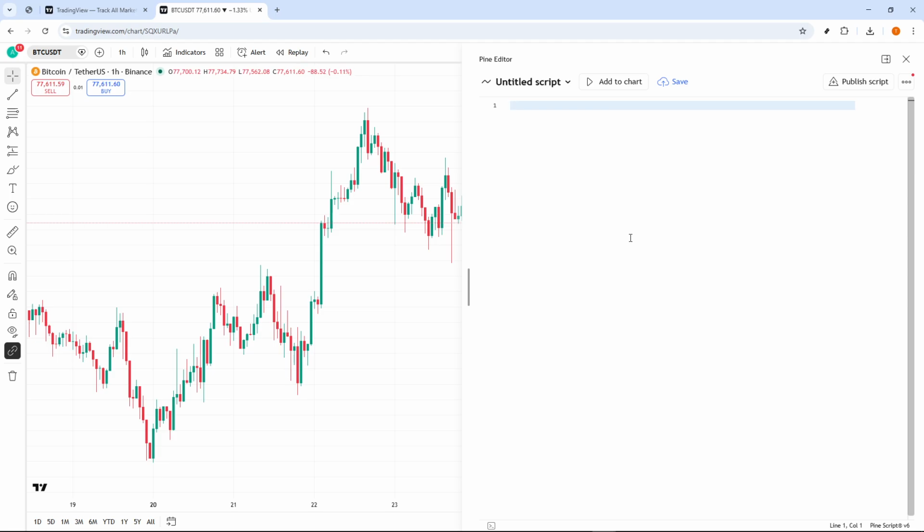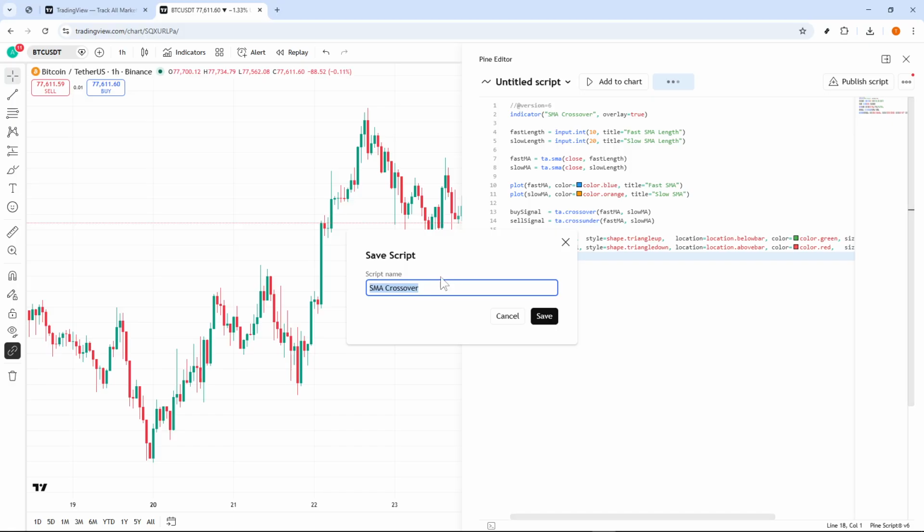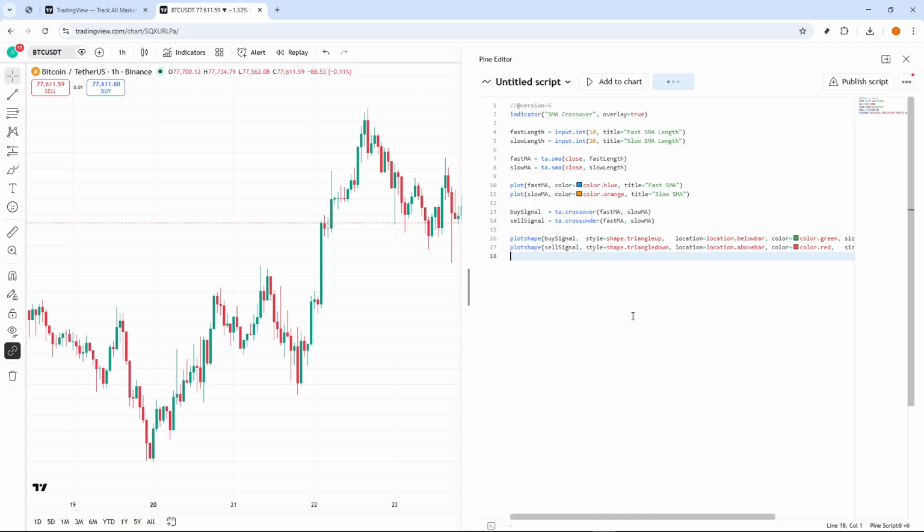Now save the script. At the top of the editor, click Save. When TradingView asks for a name, type SMA crossover. Say it naturally as you enter it, SMA, then a space, then crossover. After the name is entered, click Save again. Next, click Add to Chart at the top of the editor.